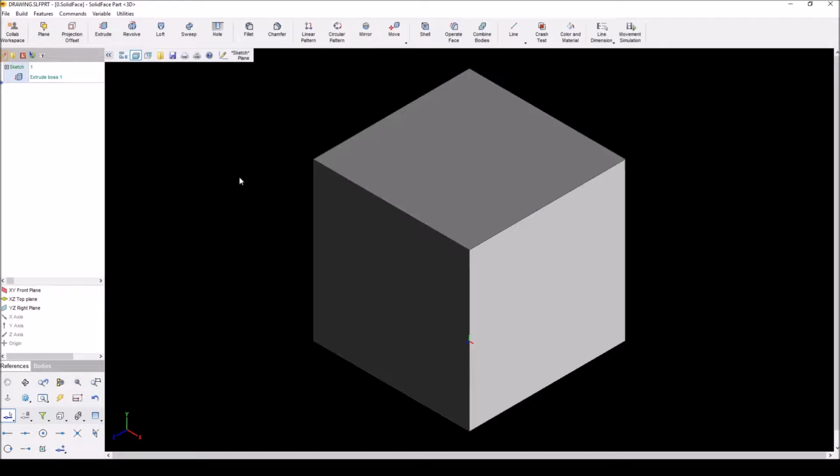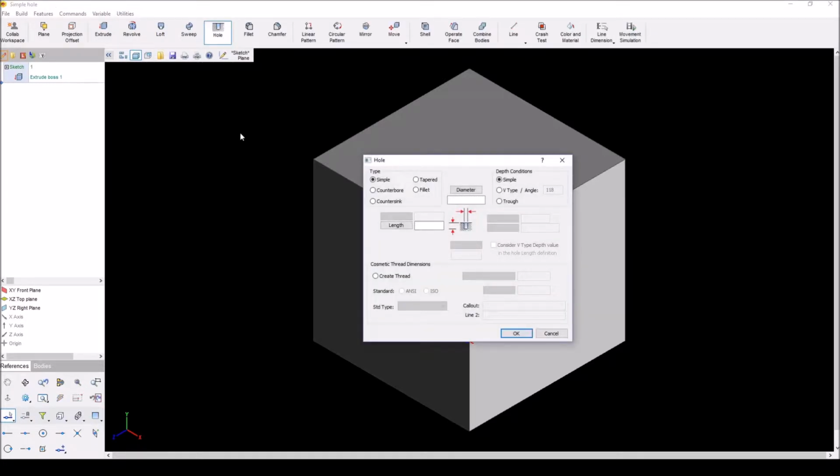Now if I look to the top left of my screen, I go from left to right. I have collab workspace, plane, projection offset, extrude, revolve, loft, sweep, and hole. And hole is the hole wizard, and that's what we're going to be talking about today. So I'm going to go ahead and click hole, and that brings up our hole wizard.